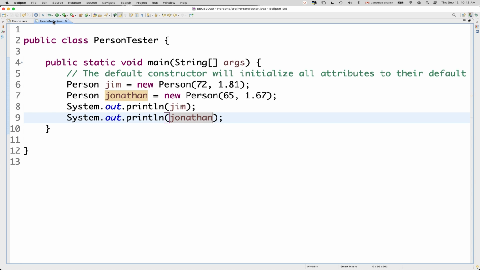And last time we asked one of you, who actually answered perfectly: when you try to say System.out.println(Jim), here Jim is a reference variable. When you try to print it out to the console, it's not going to print out anything to do with 72 or 1.81. Instead, it's going to print out the reference, all right? It's important.